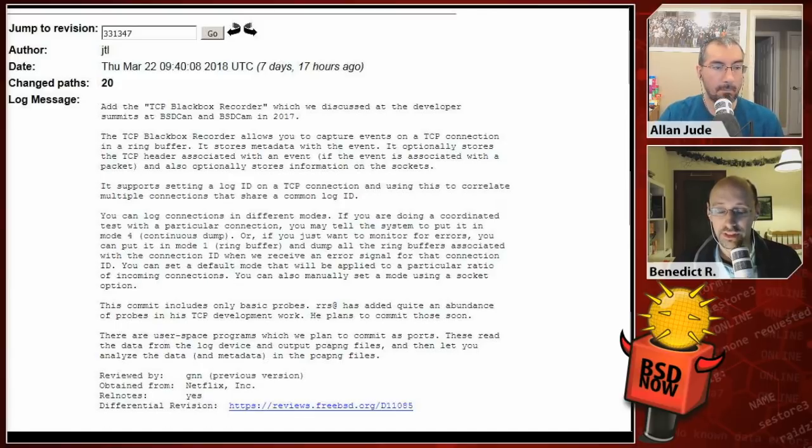Yep, for statistics and other interesting analysis purposes. So this commit introduces just the basic probes for dealing with the connections. Randall Stewart has added quite an abundance of probes to his TCP development work, and he plans to commit those soon, although this part had to go in first. There are user space programs which they plan to add to ports.